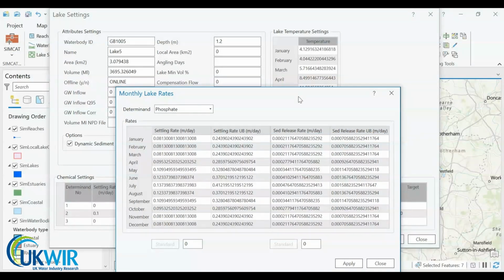For example, if it's clear that phosphorus is being released at a high rate in the summer, you might raise the sediment release rates to a higher value during this period. When you're finished changing these rates, simply click on Apply for them to be saved by the model.